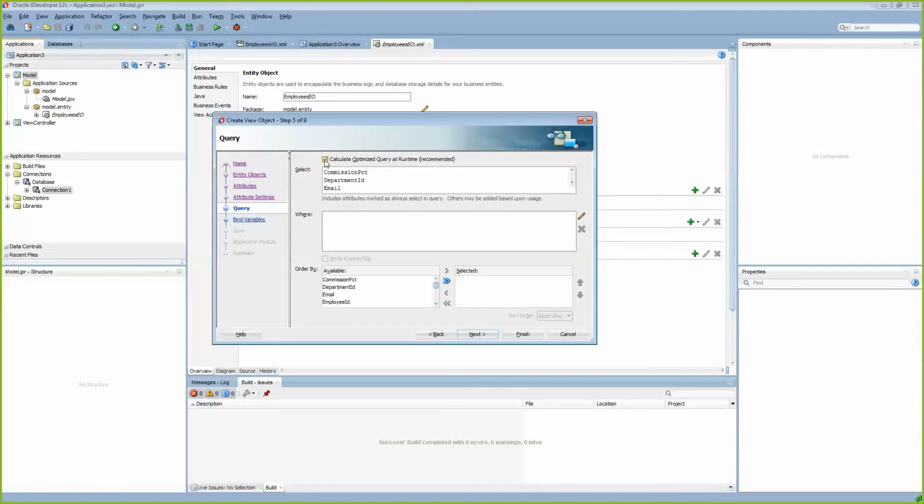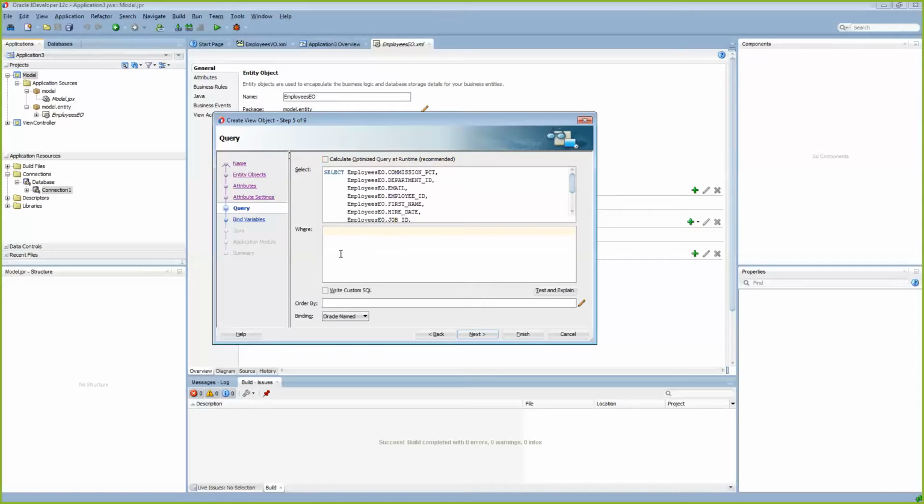When you select this checkbox, the query mode is called declarative mode, where the ADF framework will take care of writing the query and optimizing it, everything in the background. You have minimal control on this. When you uncheck this box, you have control on the where clause first.